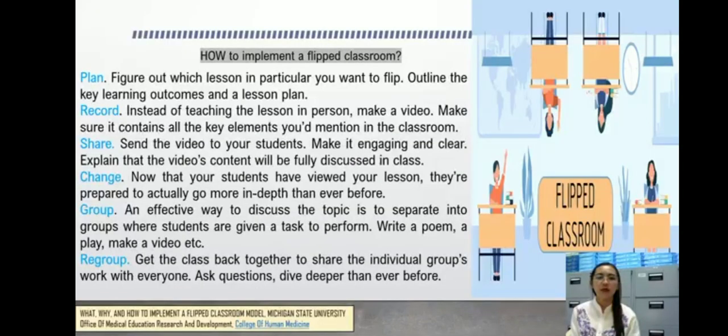Okay, so how are we going to implement a flipped classroom? First is we plan. Okay, figure out which lesson in particular you wanted to flip. Outline the key learning outcomes and make your lesson plan. Okay, so in whatever we do, planning is very important. May it be in a flipped or traditional classroom, planning is very important. It must be the first thing that we do because without planning, then we won't have any direction.